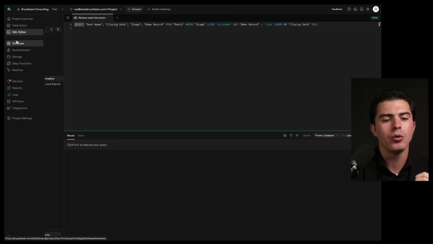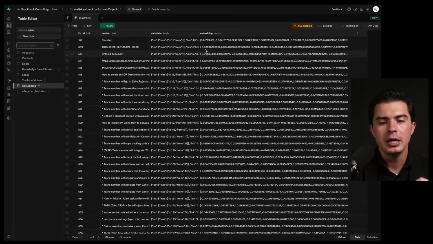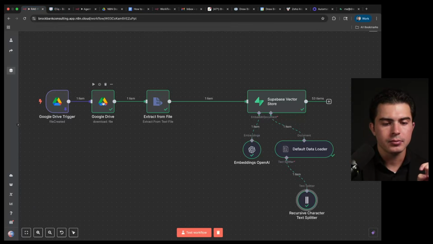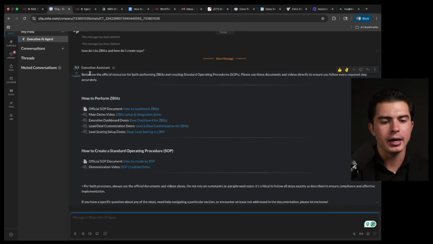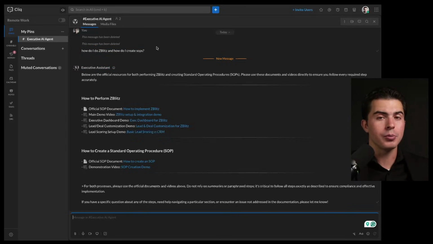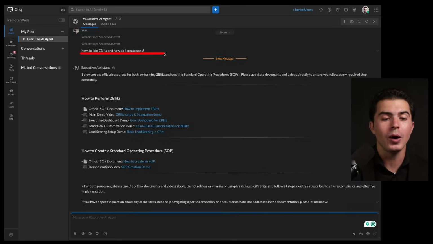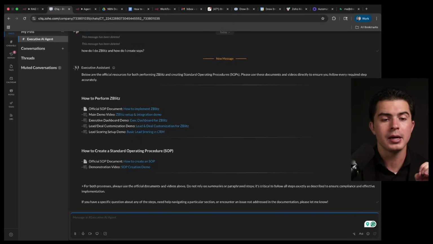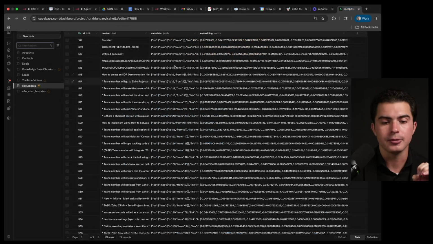Now let's jump back over to the table here. So we've got the math now. So I hope this makes sense. When I searched in Click, how do I do zblitz and how do I create SOPs, the AI agent turned this piece of text into numbers as well. So it turns your SOPs into numbers and it turns your request into numbers and says, hey, these numbers are close to these numbers in the vector store. And here's the vector store right here.